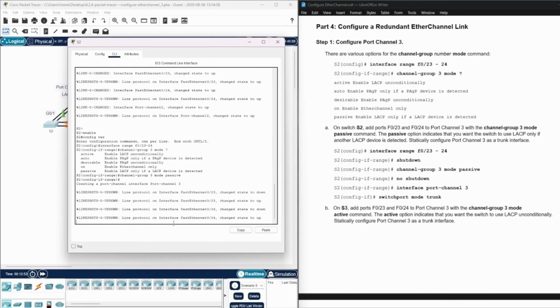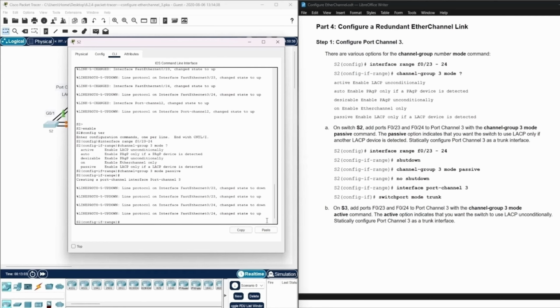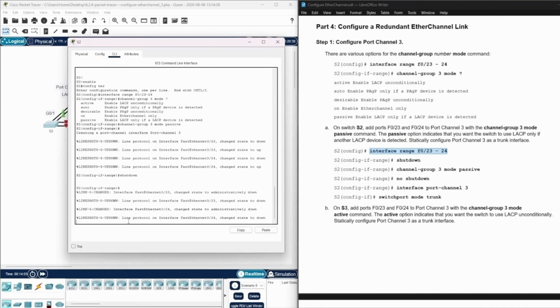Okay, it's creating a port channel. You can see it here, creating a port channel, interface port channel 3. That's good. So we are still in that interface range. You know that because we entered it here. Instead of going out of our interface, we are still in this interface. So you can just put shutdown.